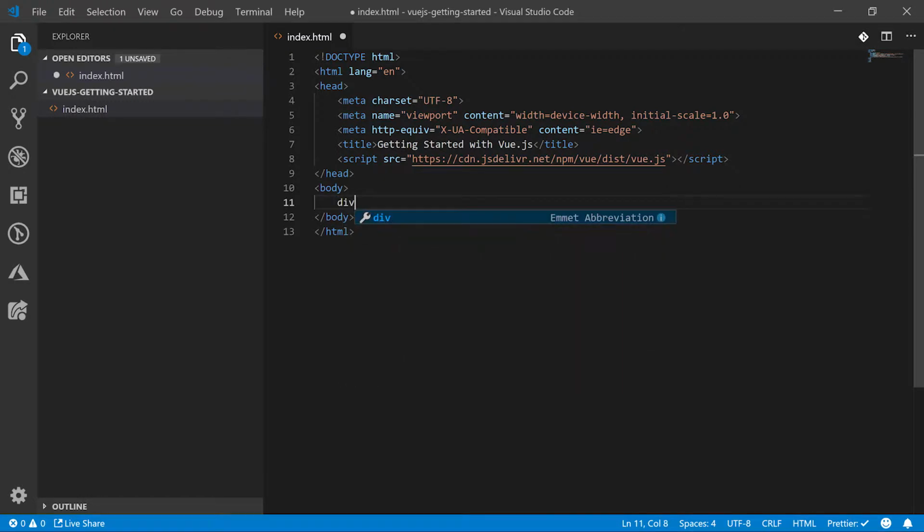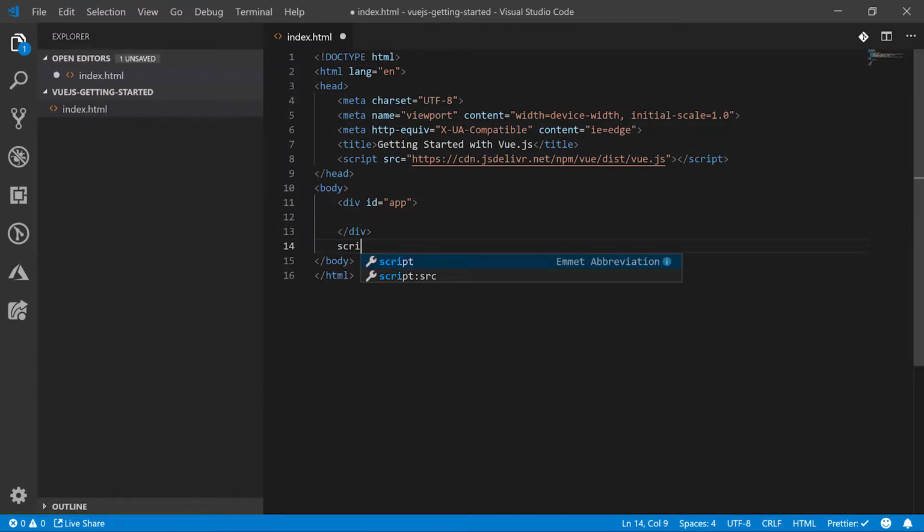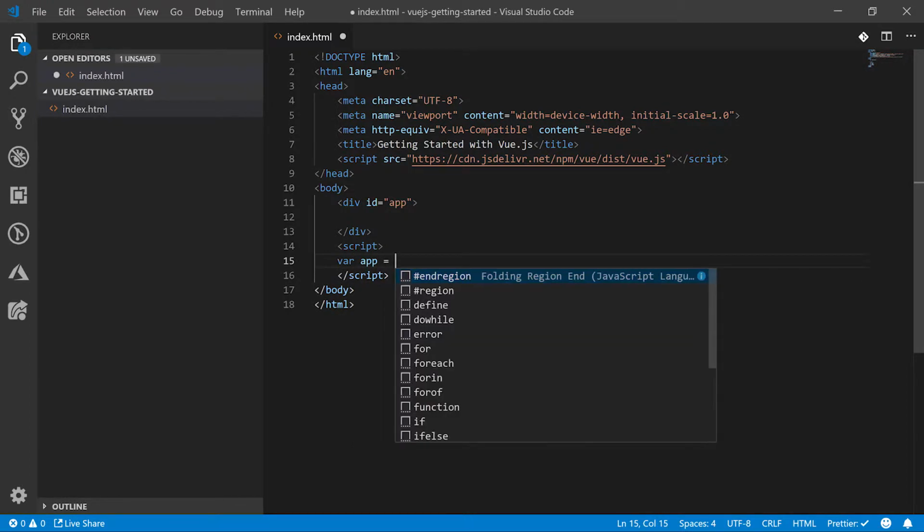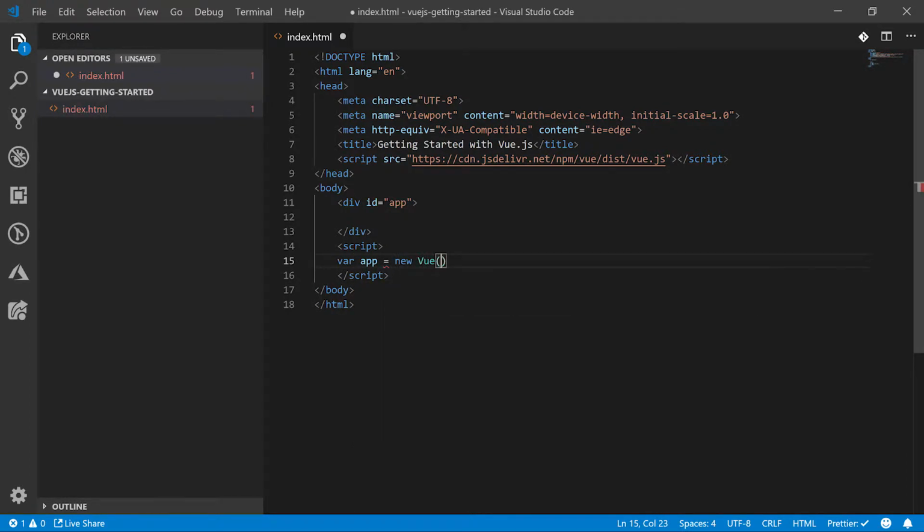And I'm going to create a div with the ID app. And to start with the application, I'm going to create a new script tag here and start the application by initiating the Vue object. And inside there, I need to set which element that's going to be bound to. And that's all you need to start your Vue.js application.